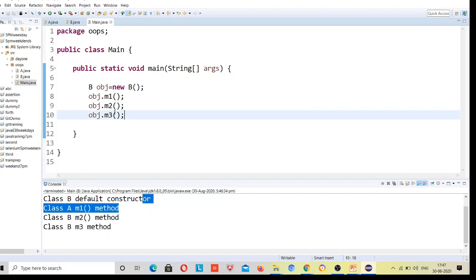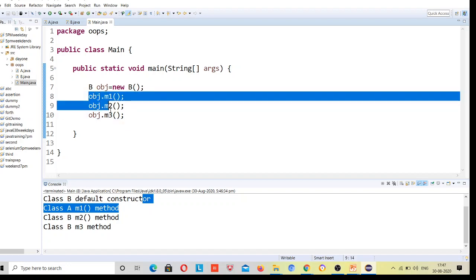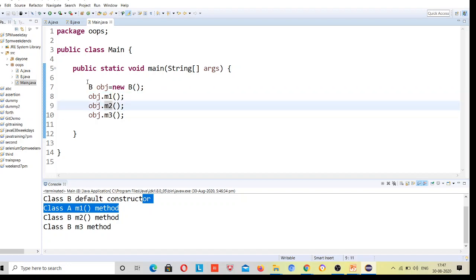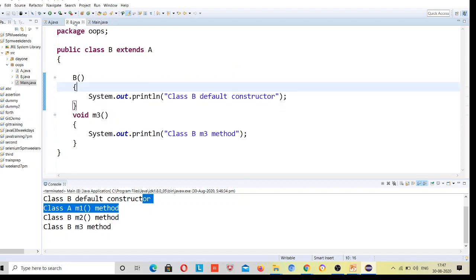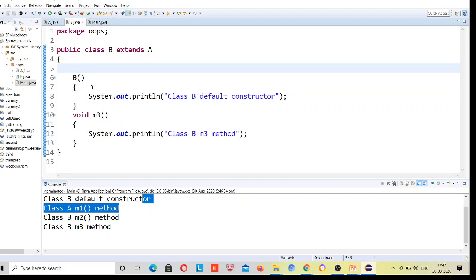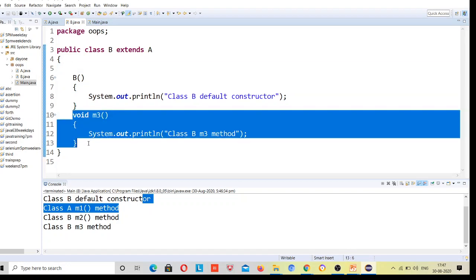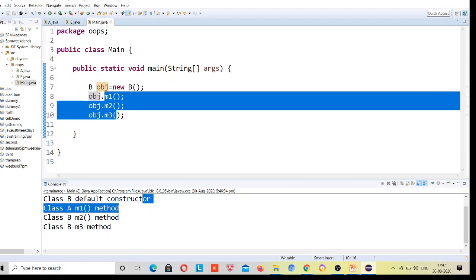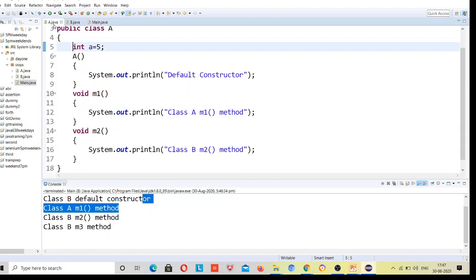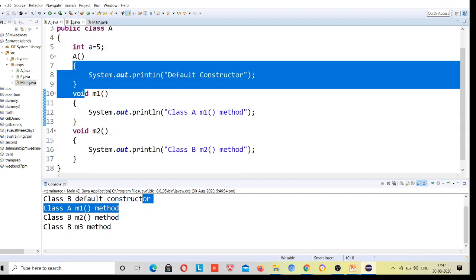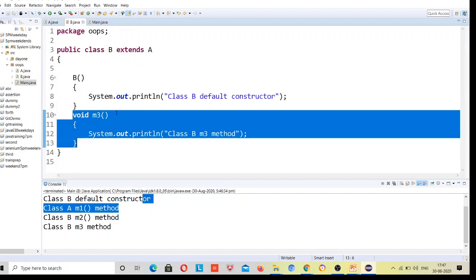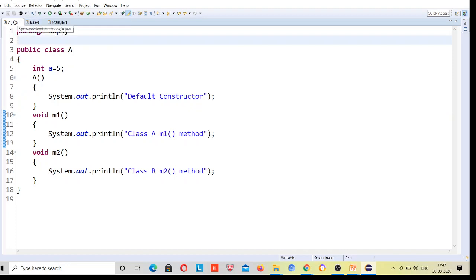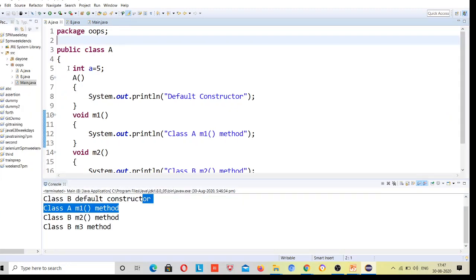So what's happening here? We are making the object for B and calling all three methods. Although only the m3 method is present in class B, we are still able to call m1 and m2, which are present in class A, and these methods come to class B through inheritance, right? So this way we can do it.